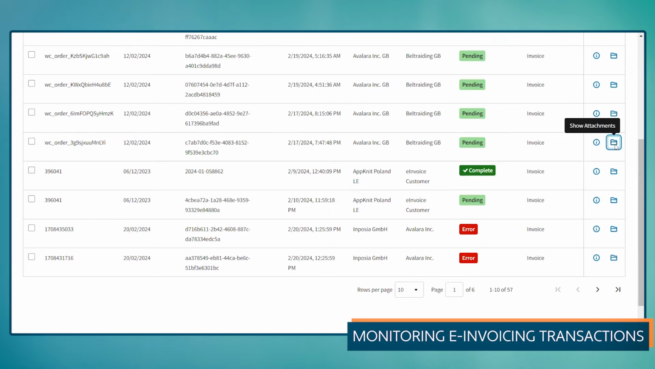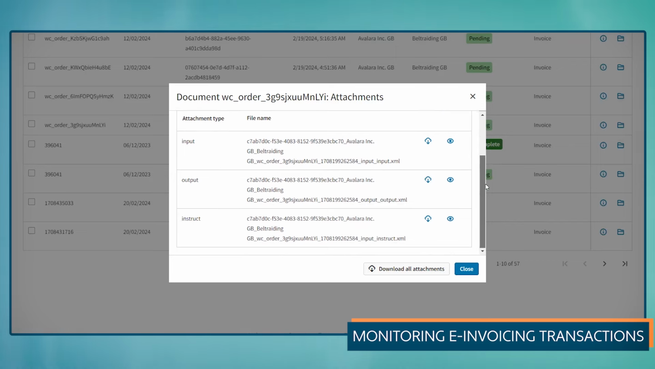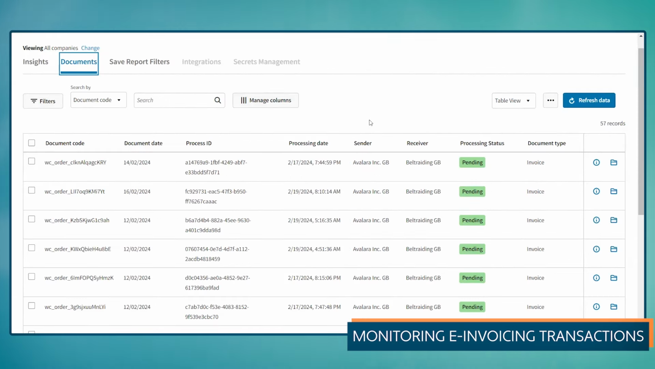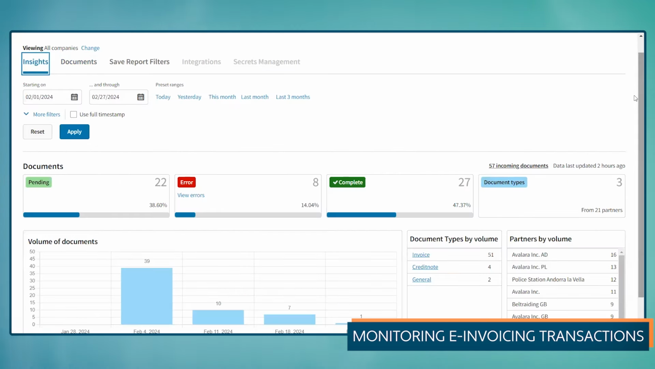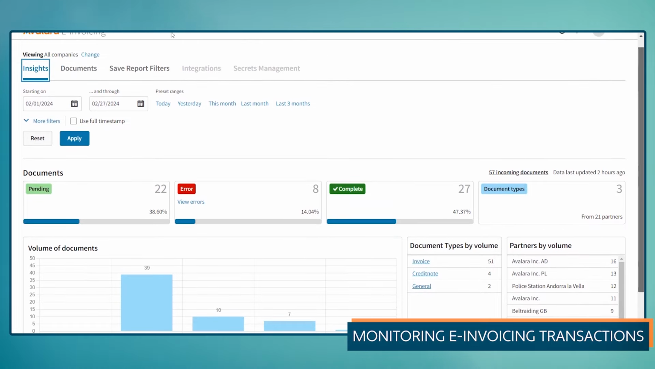You can also retrieve logged data about each e-invoice if you need to refer to it later on. If you prefer a more visual representation of your activities, you can refer to our Insights tab. This contains the same data as the documents list, but may be more useful if you're just looking for a quick overview of your activities.